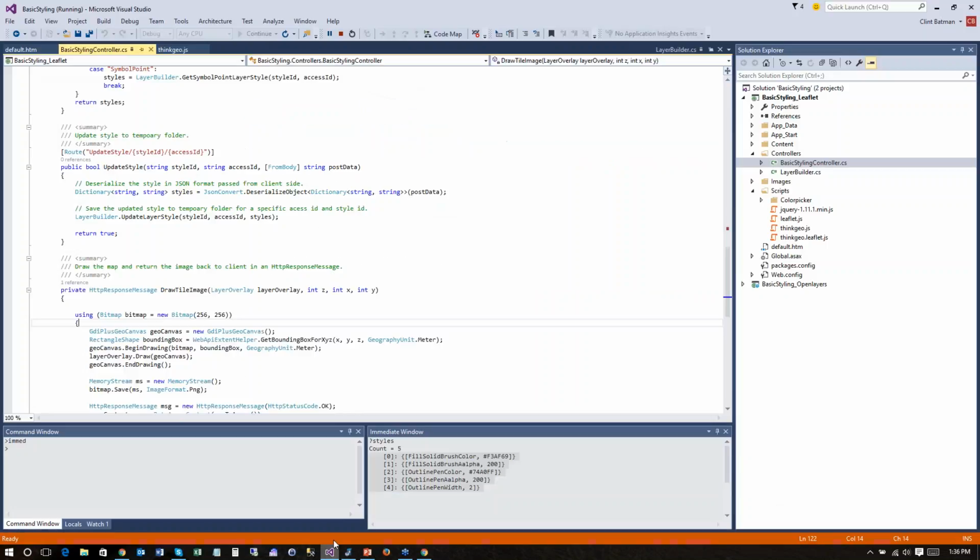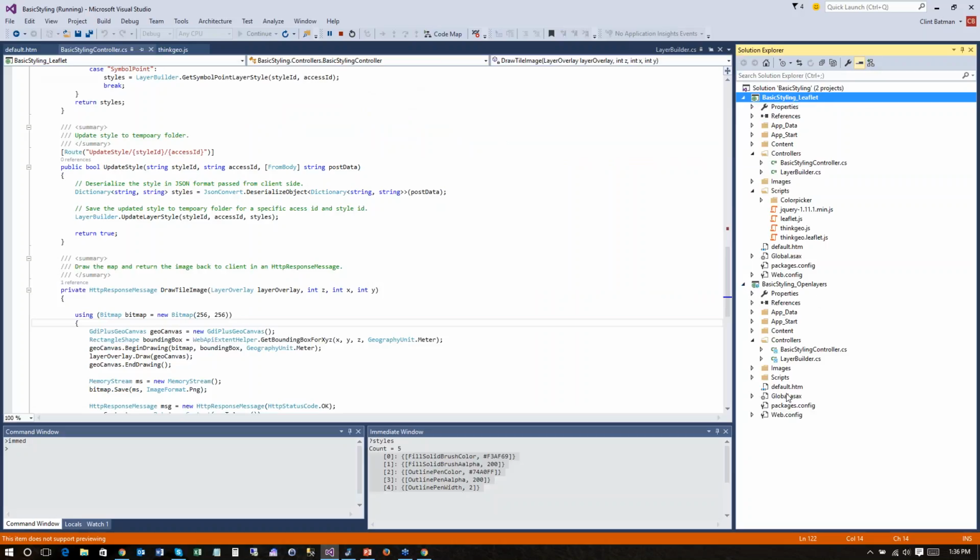And just while I'm thinking about it too, just as we went through here on Leaflet, the same exact JavaScript and controller code is available also for OpenLayers. So we give you both of those. Depending on whichever JavaScript library you pick, you've got a real head start to using them.